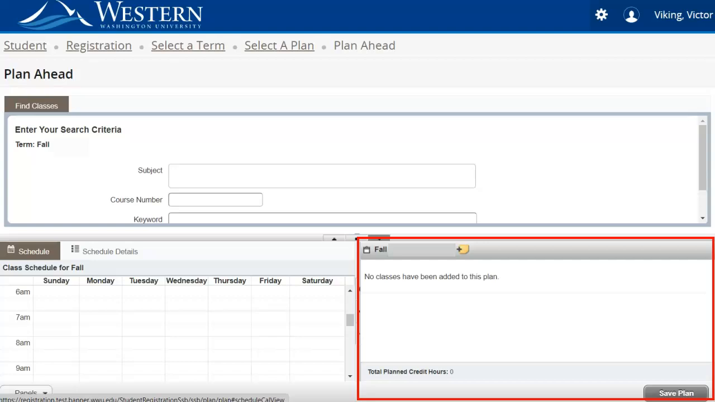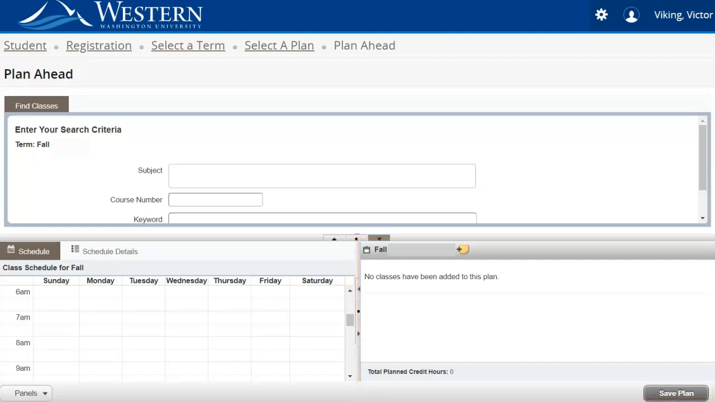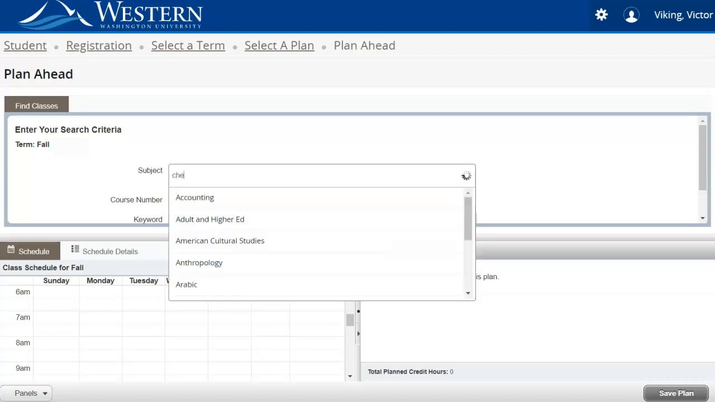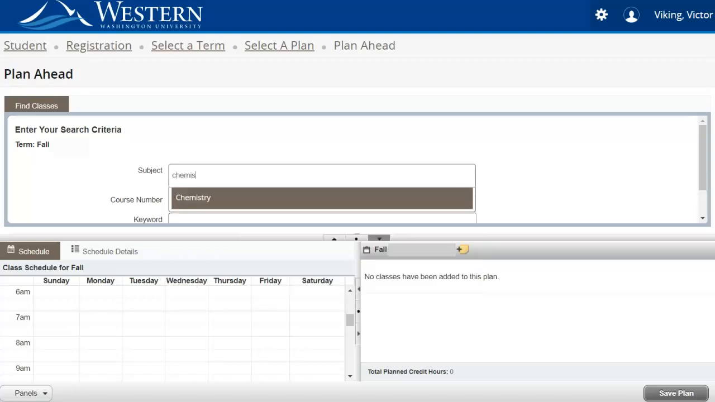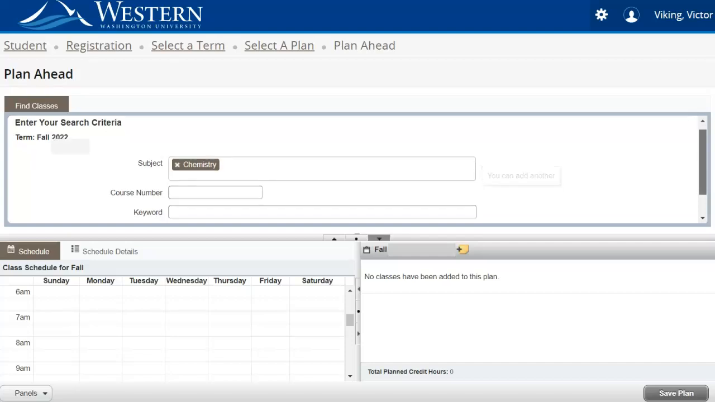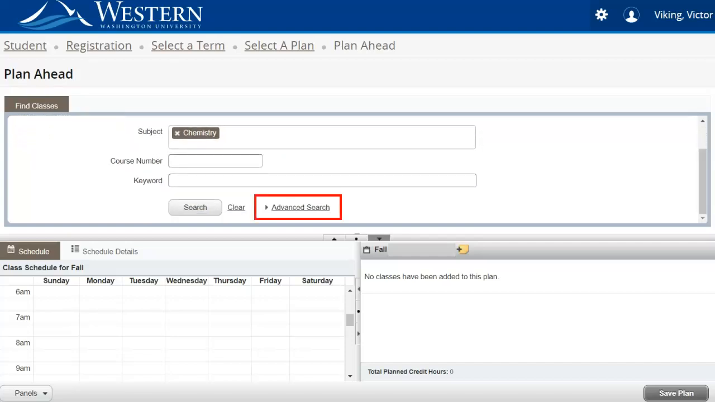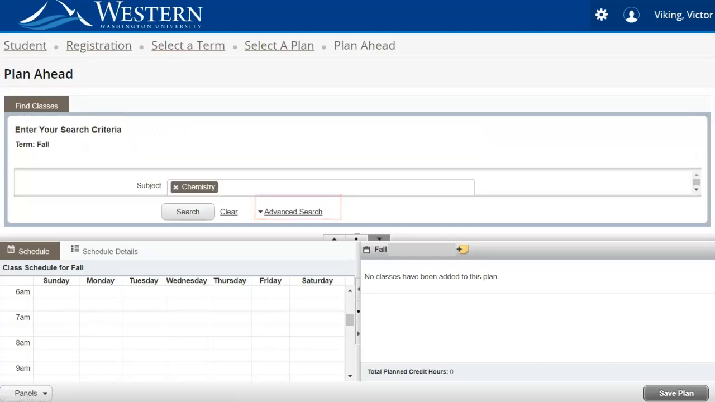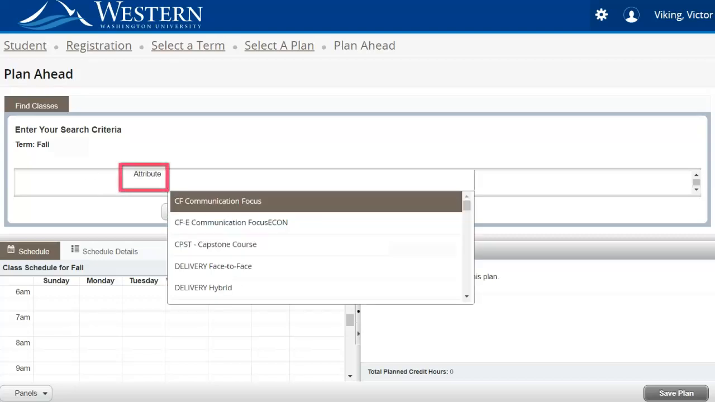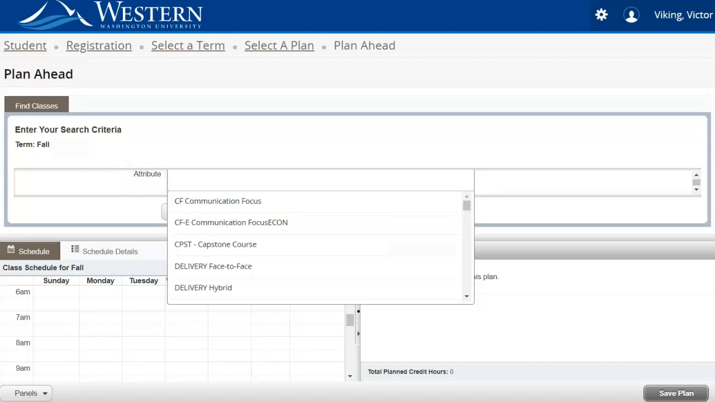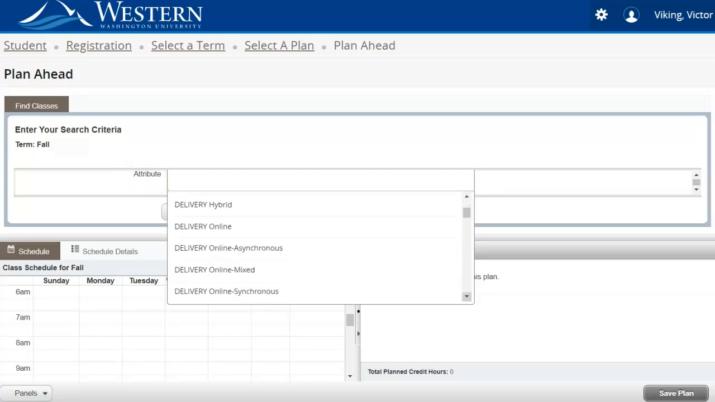status in your plan. To begin, start typing the name of a subject you would like to study in the subject field. If you prefer to search by attribute, such as by GUR, click on Advanced Search and start typing the General University requirement, GUR, you want to take. If you want to see all subjects or attributes you can search by, click into the subject or attribute field and you will see a drop-down with your choices.